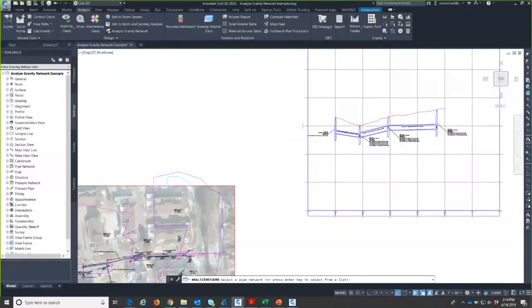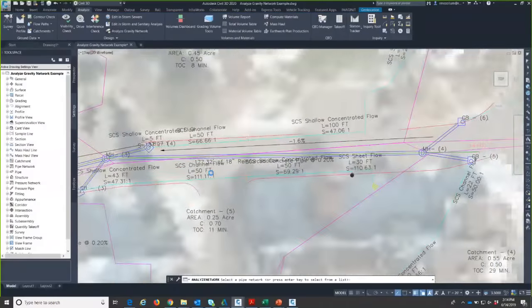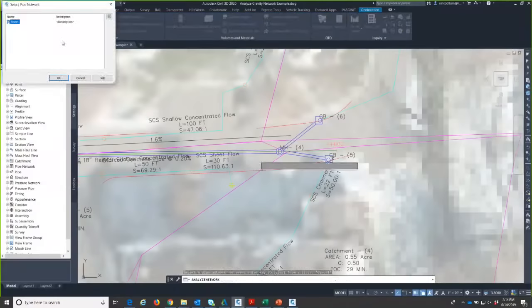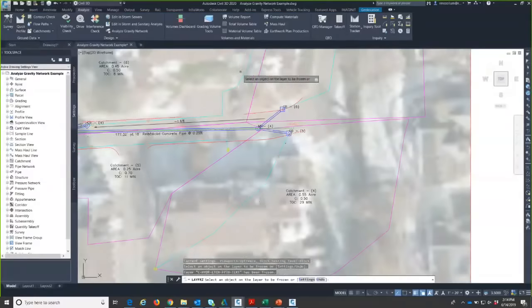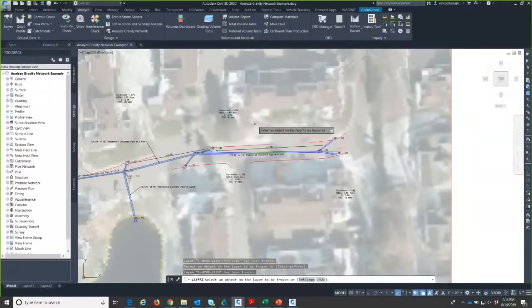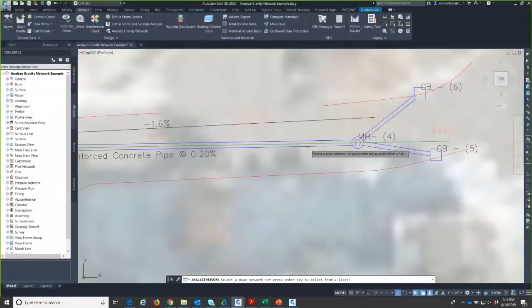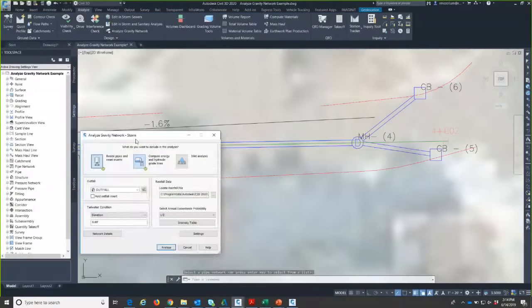Let me select the network again. And you know what? I think you get the idea on the catchment objects, and I don't want this to get too busy, so let me freeze those first. Now we'll run the Analyze Gravity Network. I'll select any structure or pipe to bring this back up.